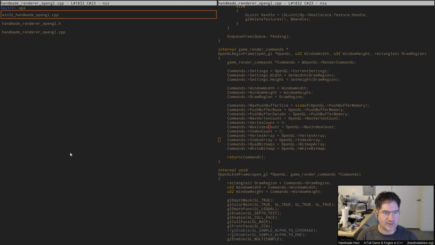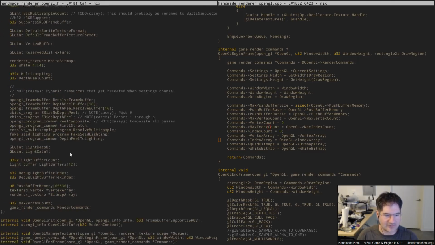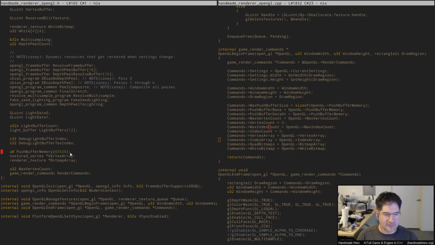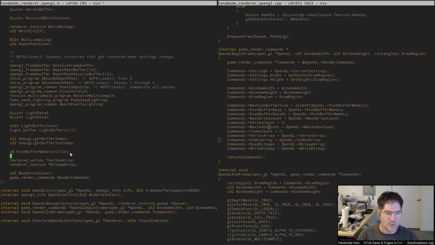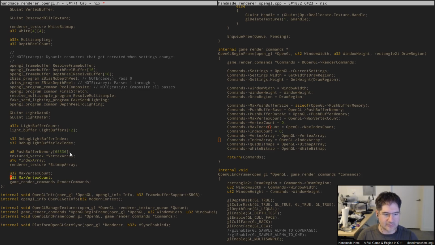And also the other thing we have to do is make sure that our OpenGL render actually has the members in it that we need. So I haven't done that yet, right? Here's our texture vertex, this sort of stuff. We need that index array now. So there's our index array. And we also need those counts.